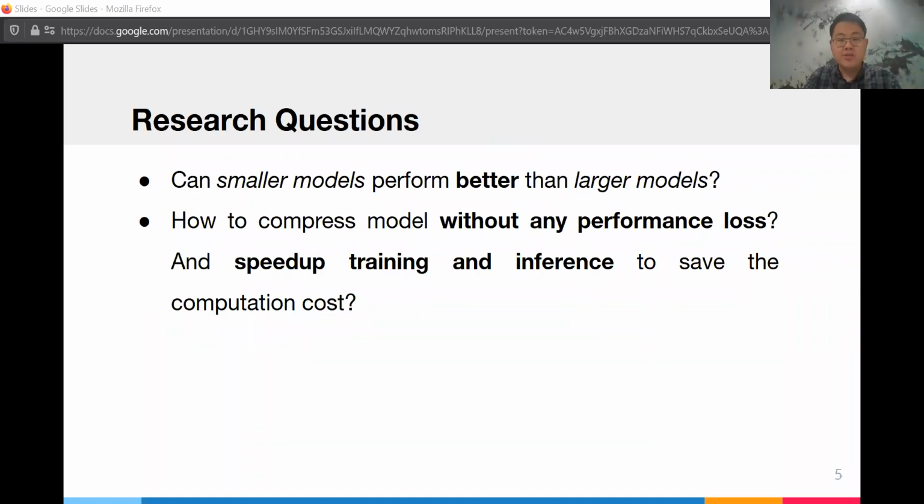We have a couple of questions that are important to answer today. First, can smaller models perform better than larger models? It's a common belief, especially for people who study NLP and speech recognition tasks, that larger models usually achieve better performance compared to smaller models, but that is not actually true, because small models can also perform better if we have a good method or a smart algorithm to compress the size of the larger model while we also preserve the information.